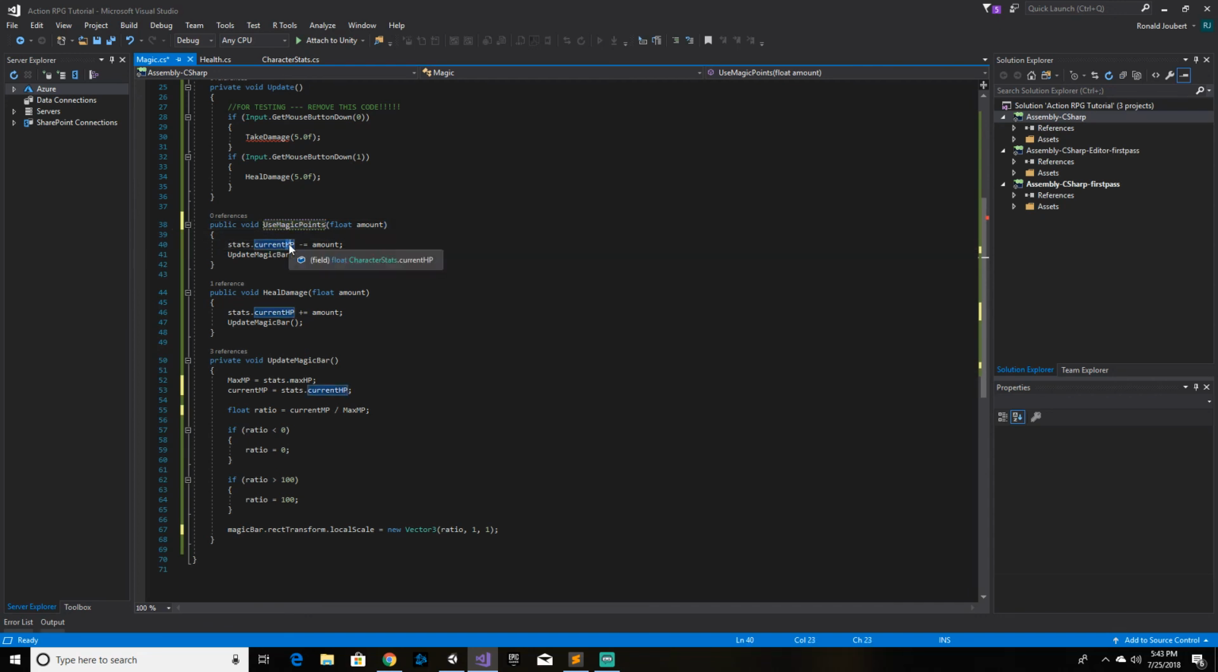Which is fine. MP, and then here I'm going to put restore magic points. And we're going to change that to an MP. All right. And then they go and they update the magic bar. And woo! One more set of MPs. All right, right there. And right here. And here's the really rough part.